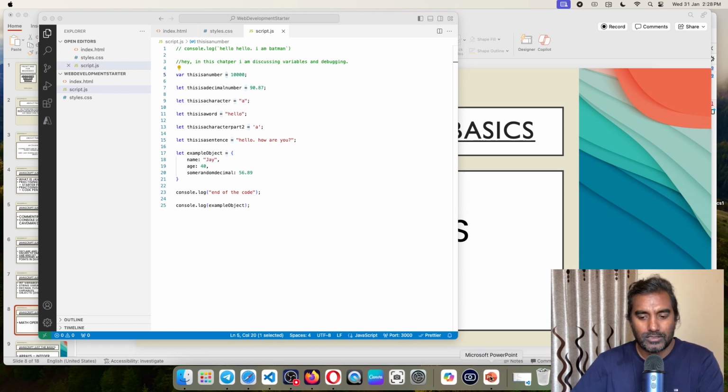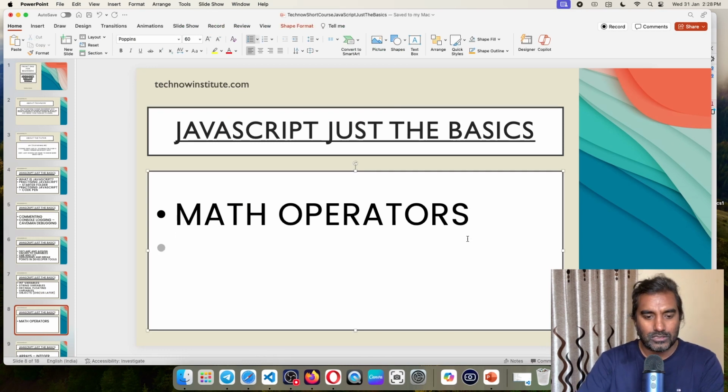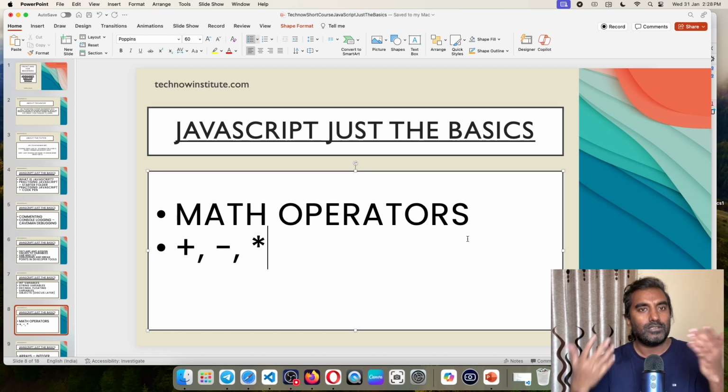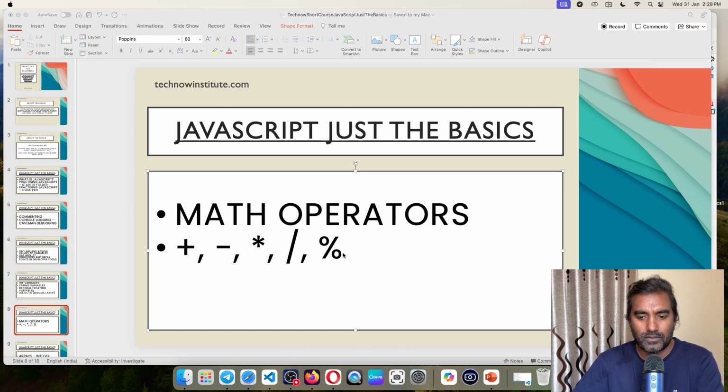So I'm talking about the math operators. When it comes to math operators, we are talking about plus, the addition operator, minus, the subtraction operator, the star symbol, which is the multiplication operator, and the slash operator, which is nothing but the division operator, and the remainder operator, which gives you a remainder whenever you do a division and stuff like that. So these are the operators I want to show in this specific video. But again, as I mentioned before, many of them are beyond the scope of this course. So let's get started.